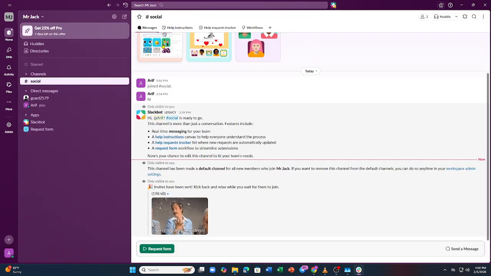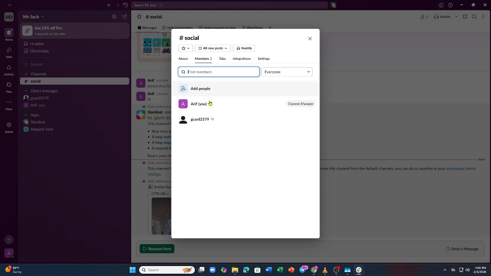So yeah, adding members in Slack is simple when you have the right permissions and method. Follow these steps and your team will join without issues.